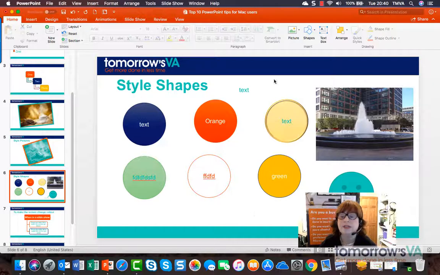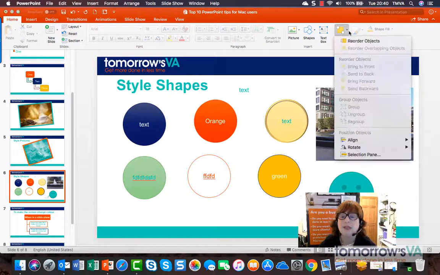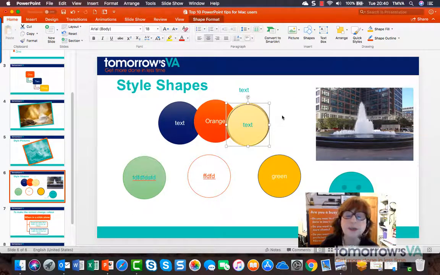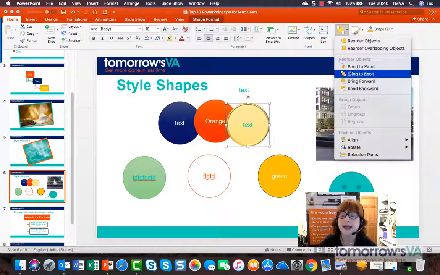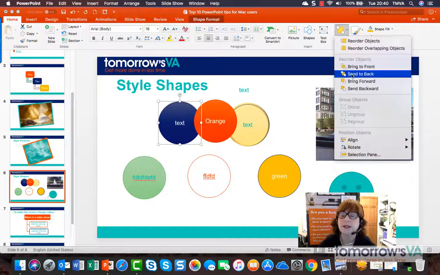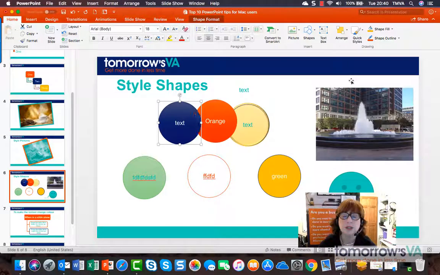Now I also have this arrange button, and what this allows me to do is reorder things or align things. So when I pop these shapes on top of each other, let's say I actually want my yellow shape to go to the back and my blue shape to be at the front. So I can send the yellow one to the back, and I can bring the blue one forward. So now I've changed the way they are.